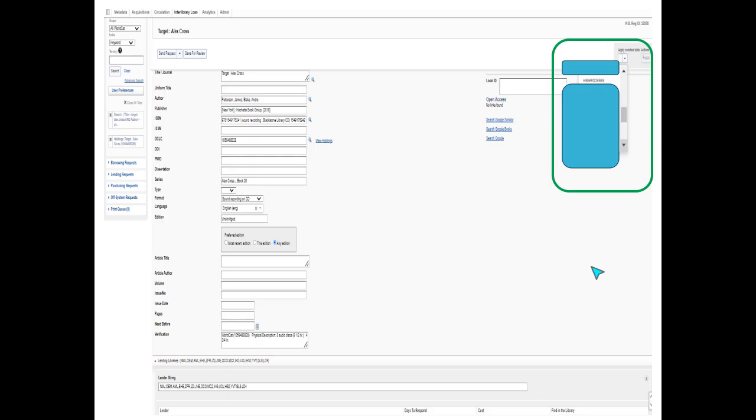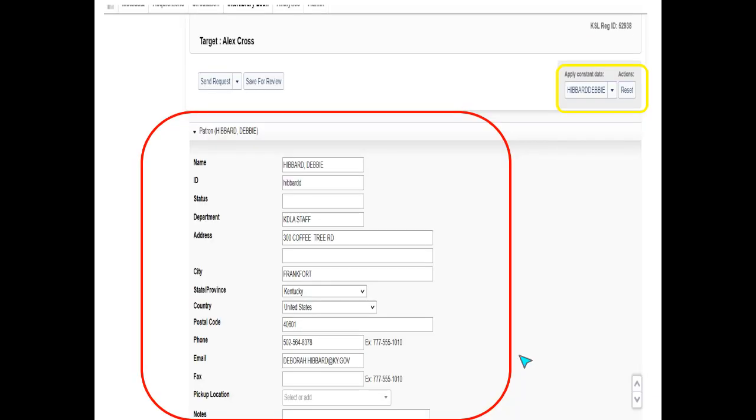And here's an example. You see up here, here's my request. Over here to the left, I've got myself as a borrower. And when I click on Apply Constant Data, Debbie Hibbard, it just goes ahead and populates all of this information, my address, my phone number, my email address, and so on.